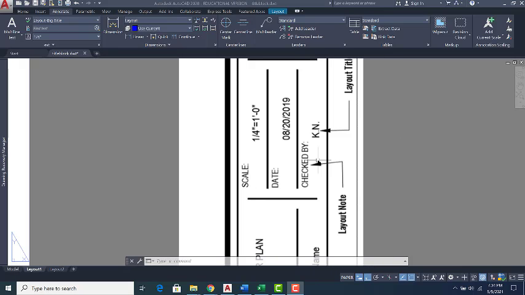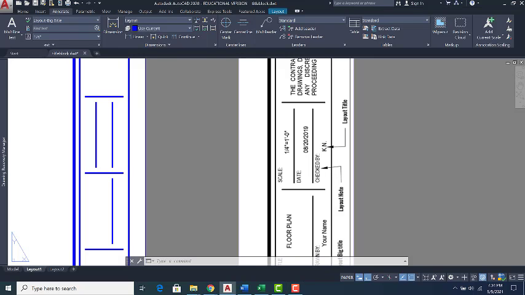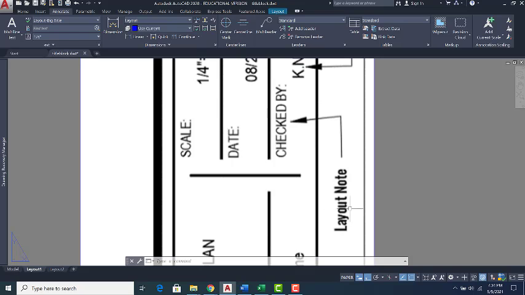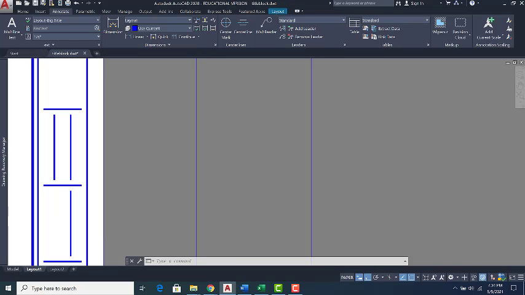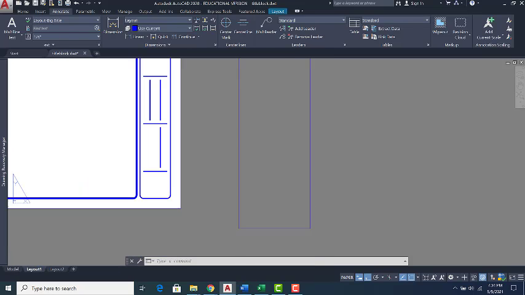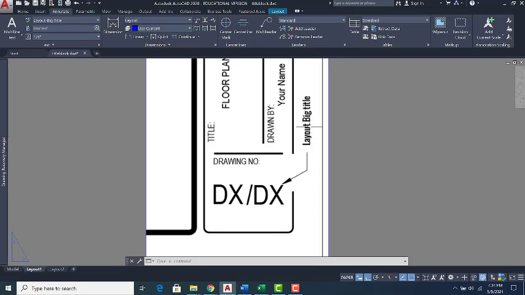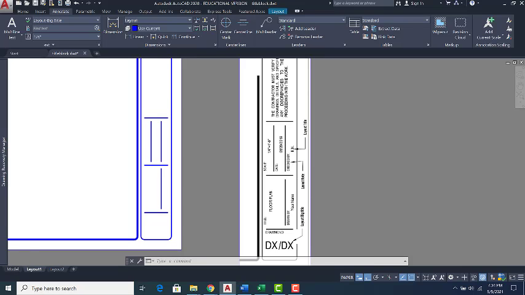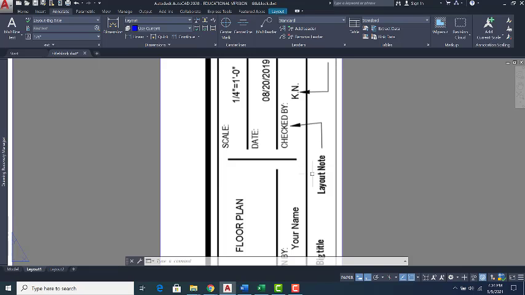The next step, we want to add the text to our title blocks. As you can see, we have three types of text here: layout note, layout title, and layout big title. So I start with layout note.